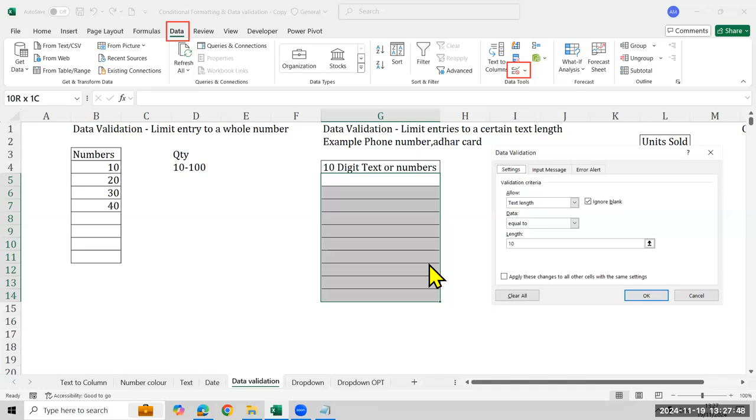Is it done? Okay, what if I need only numbers, not text? It should be only 10 digits, not beyond 10, not lesser than 10. So when a BPO sector employee enters the numbers of a candidate, they should only mention 10-digit numbers.